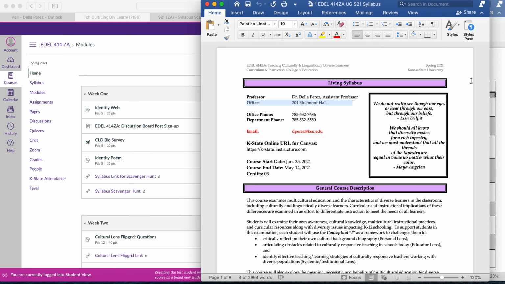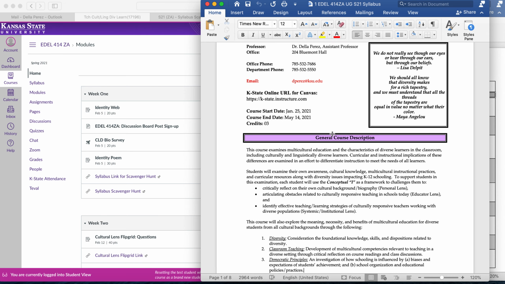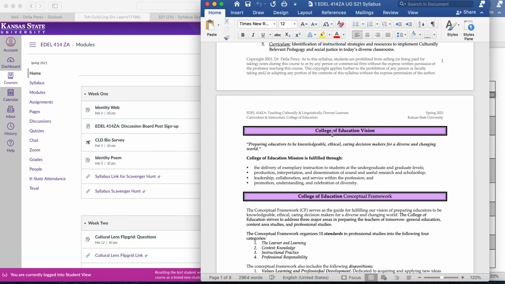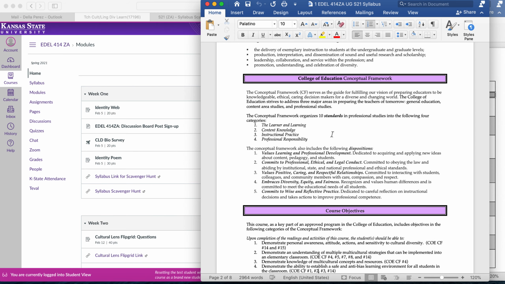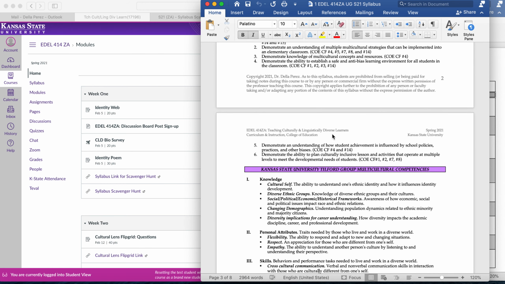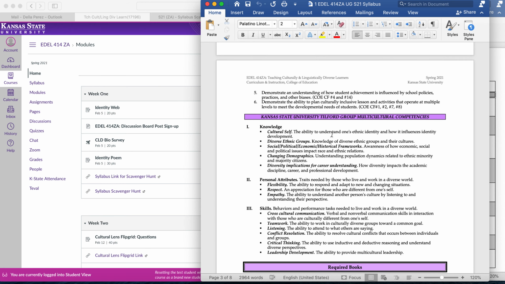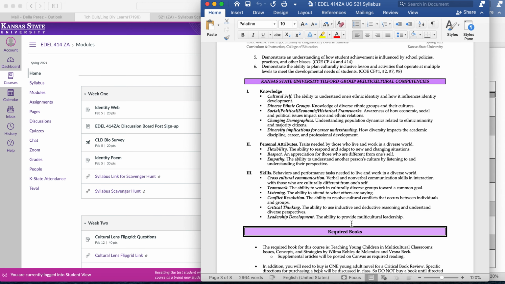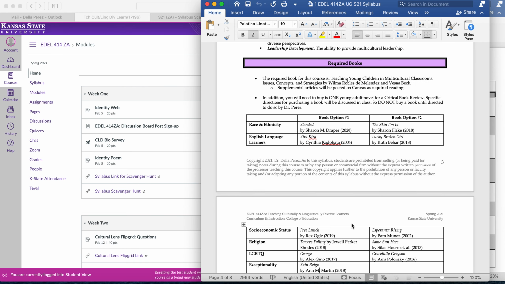Now, I have a traditional syllabus posted for you under the syllabus tab. In here, you'll find the key information about myself, my office phone number, but since we're working remotely this first couple weeks, the best way to get a hold of me is via email. My email address is there. I'm not going to read through the course description for you. You can read that on your own, as well as the vision and conceptual framework from the college. What I would like to point out to you are the Kansas University Tilford Group Multicultural Competencies, which is tied to this class. And then the required textbook for this course.